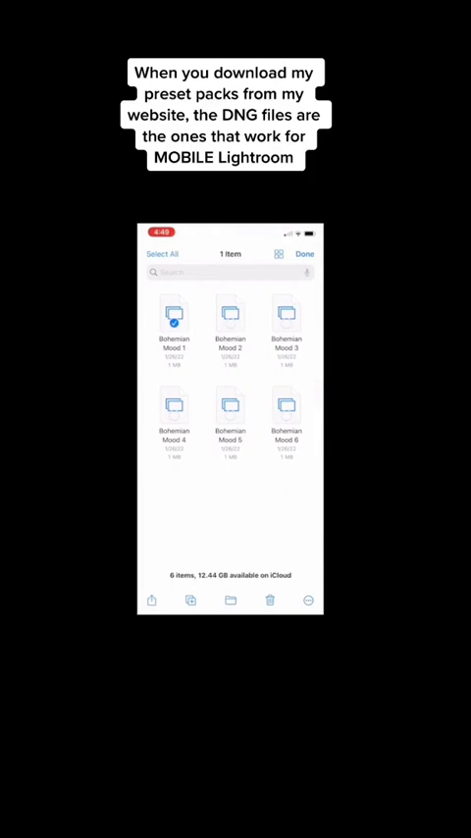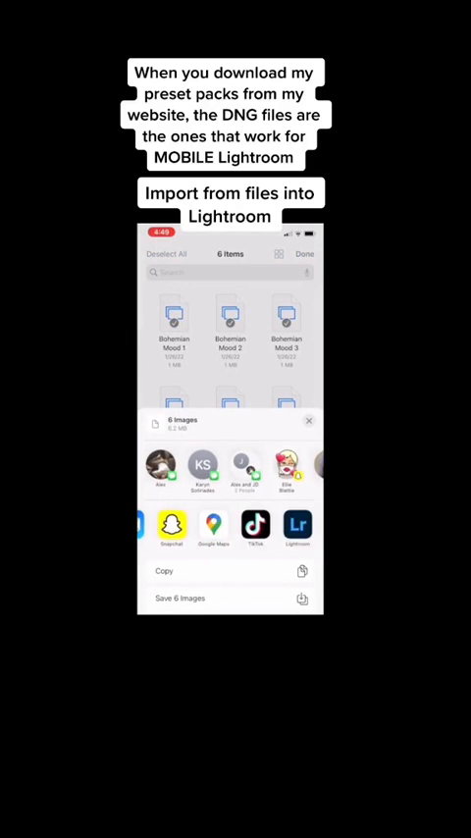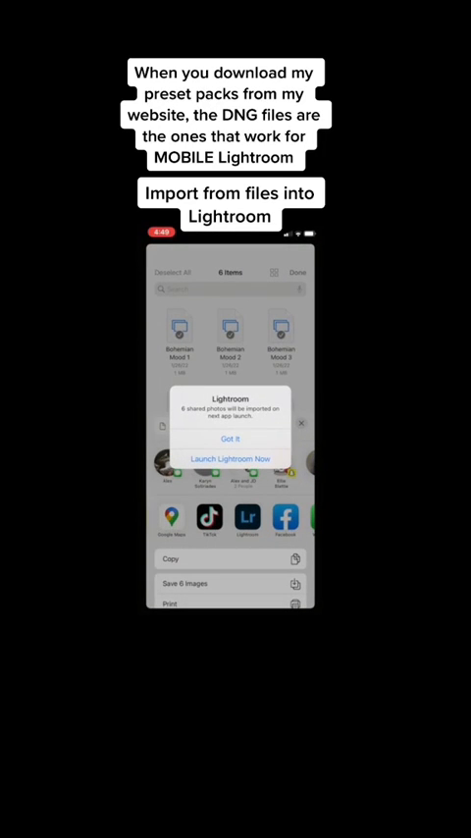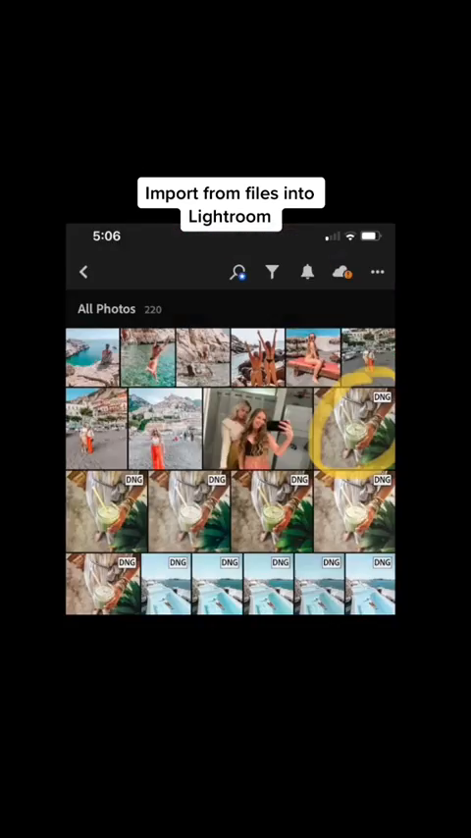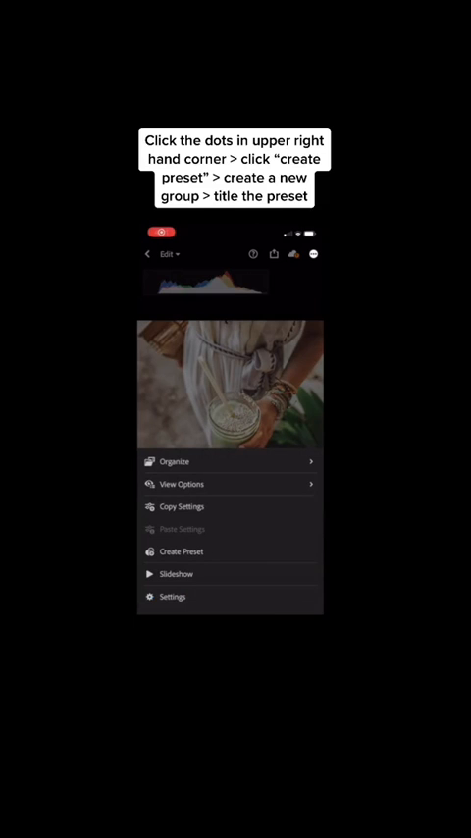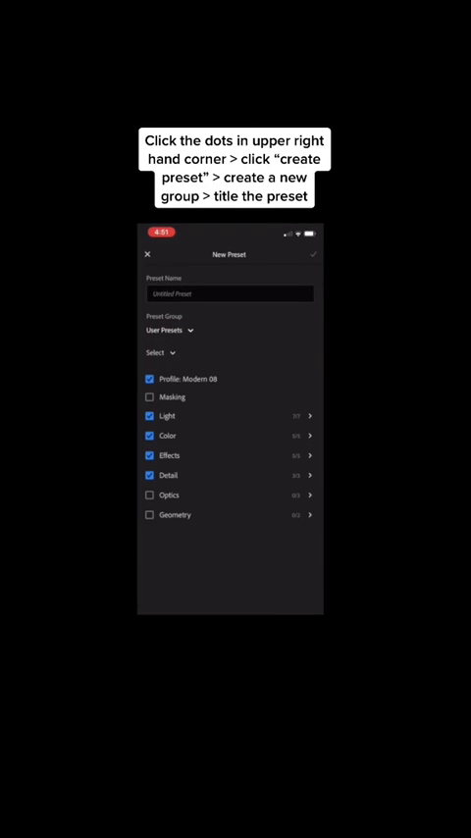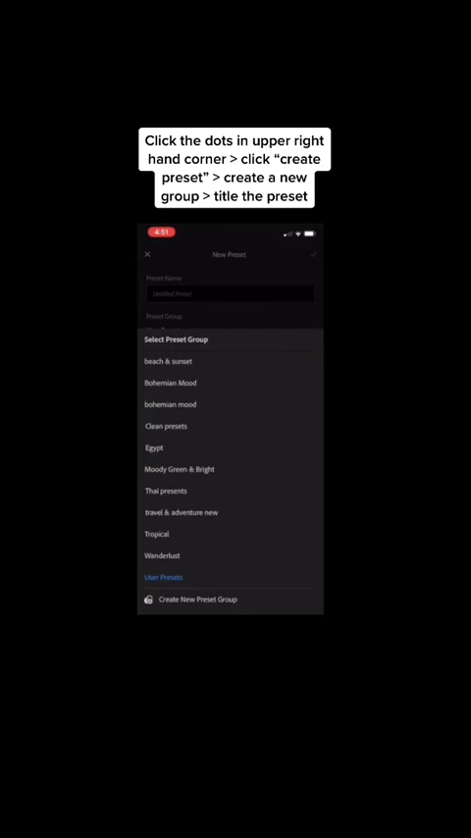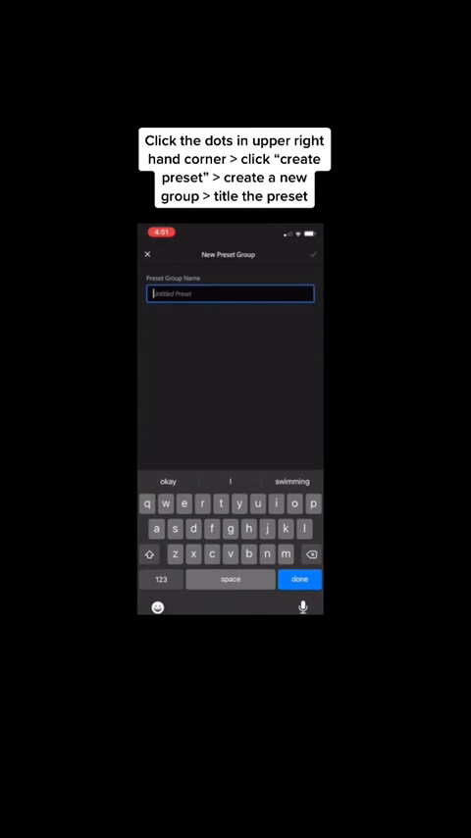You're going to start by selecting all of the saved DNG files in your iPhone and launching Lightroom. You're going to select each individual preset and save it by selecting the three dots in the upper right-hand corner and clicking Create Preset. For each of the preset packets, you want to create a new preset group.